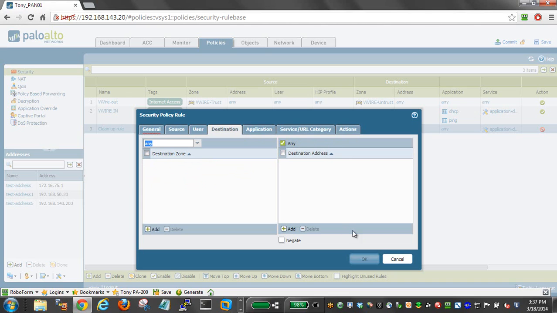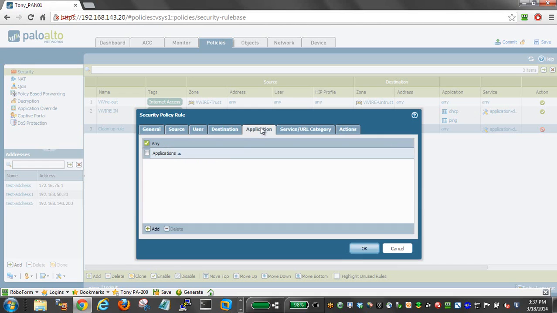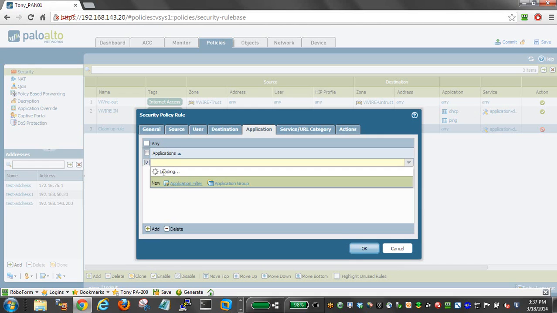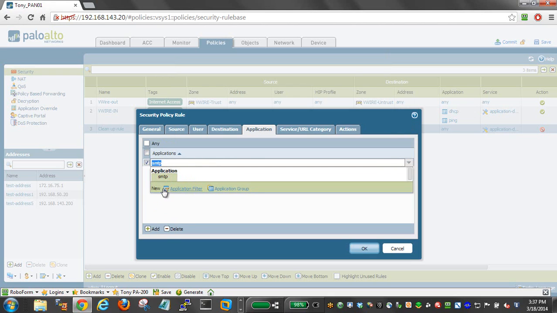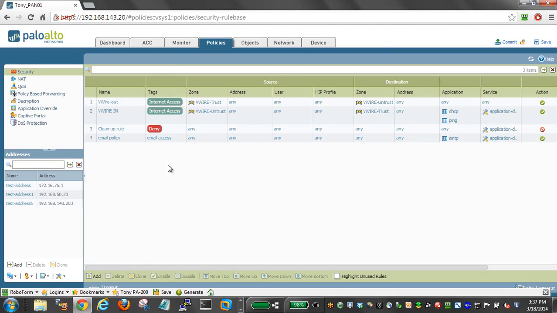And our applications any, we'll leave everything else default here. We'll call this email policy. And maybe under here, we'll add SMTP for the application that we're going to allow. So that's our policy, and you'll see here that we have a tag of email access, but it is not yet colored.